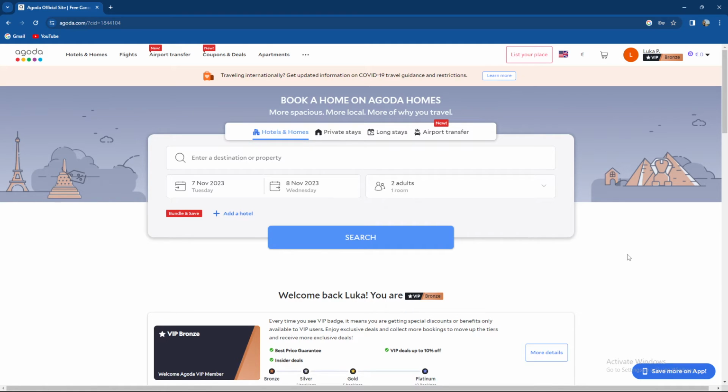So overall, that's it, how you create an Agoda account. Overall, quite an easy process.